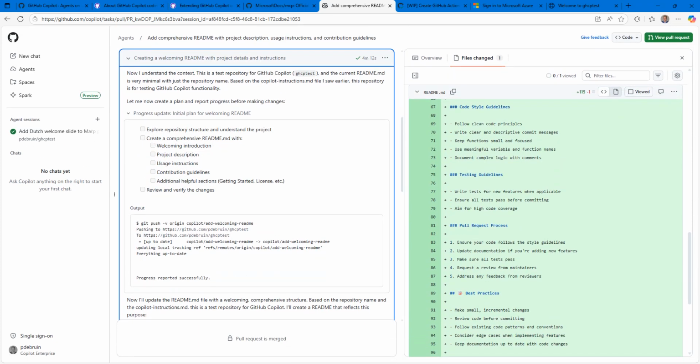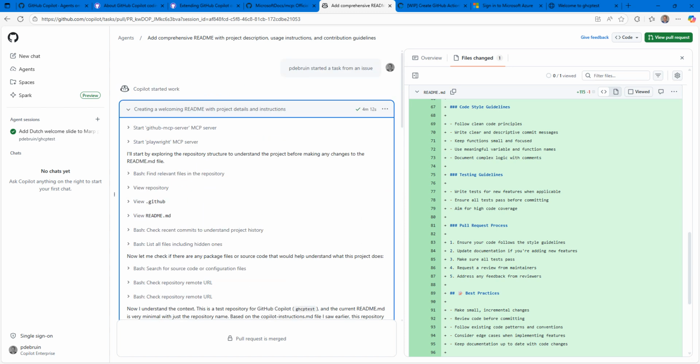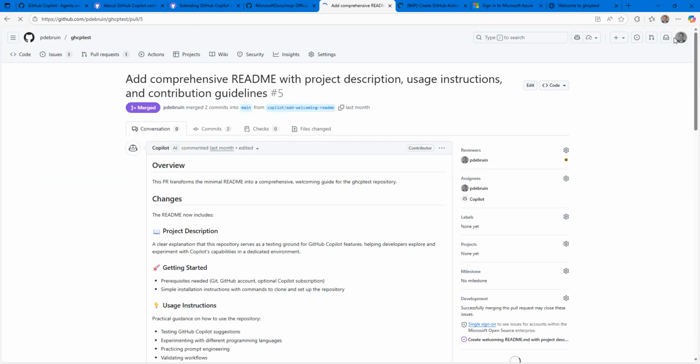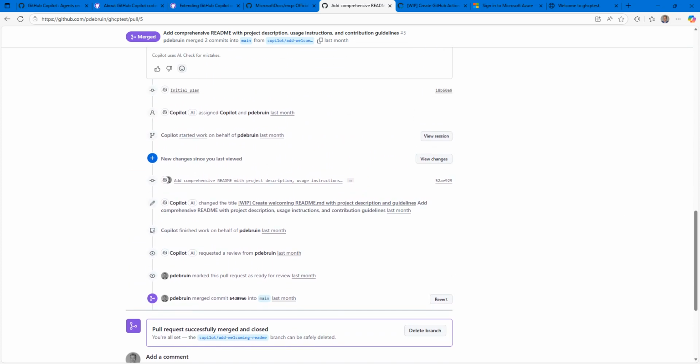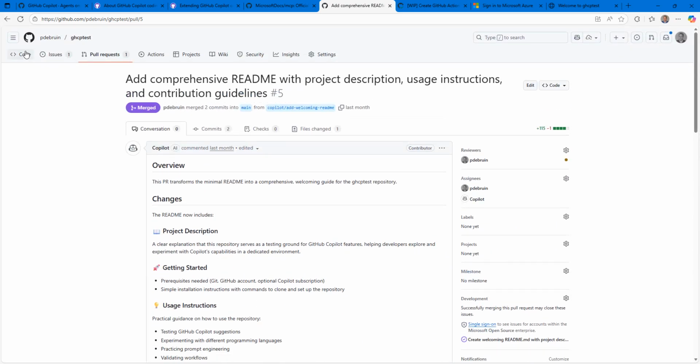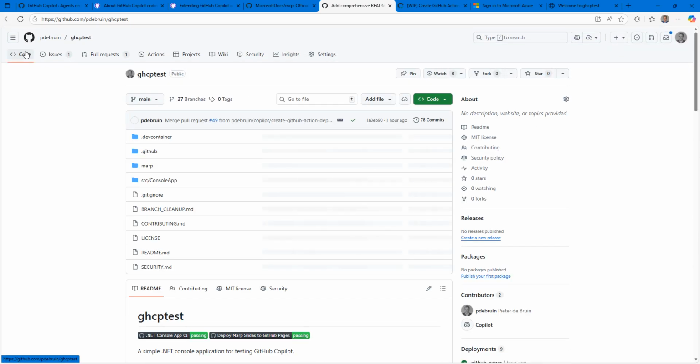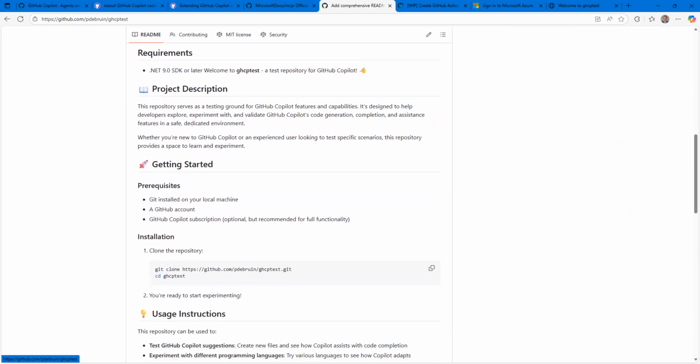And then it closes the pull request. Or it opens it, actually, let me see the pull request. It leaves it for the viewer, right? View session, view the changes. Copilot finished the work. Copilot requested a review. And then I reviewed it and marked it as complete and merged the thing, and I can undo that still. So that's how code or text entered the README.